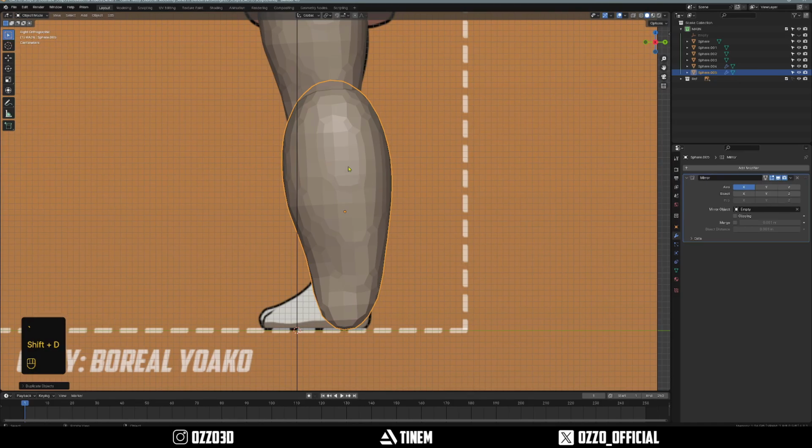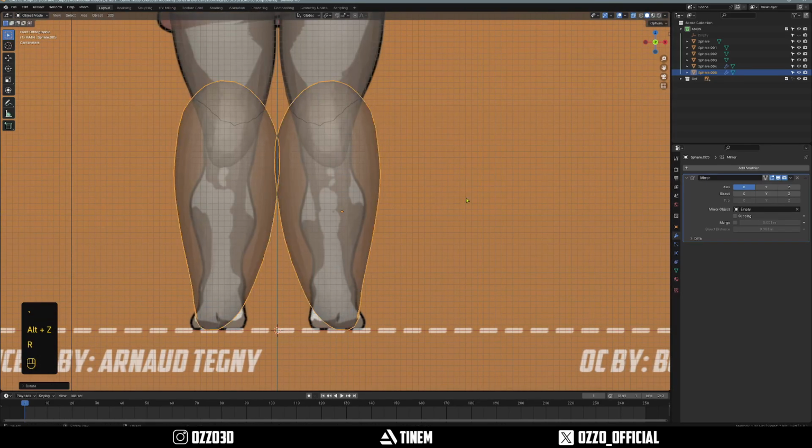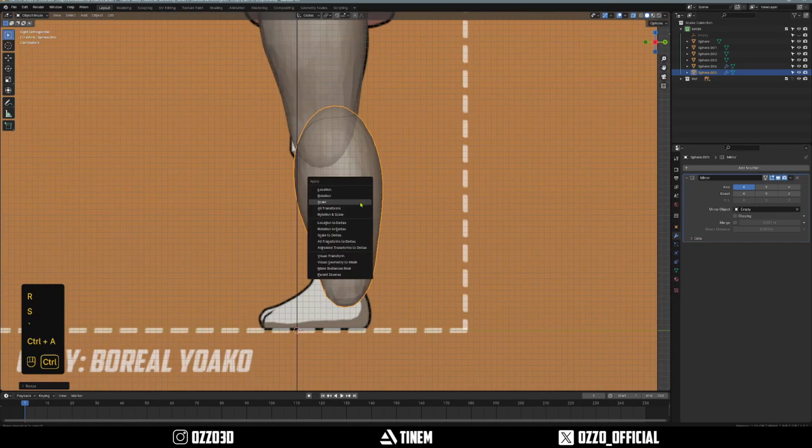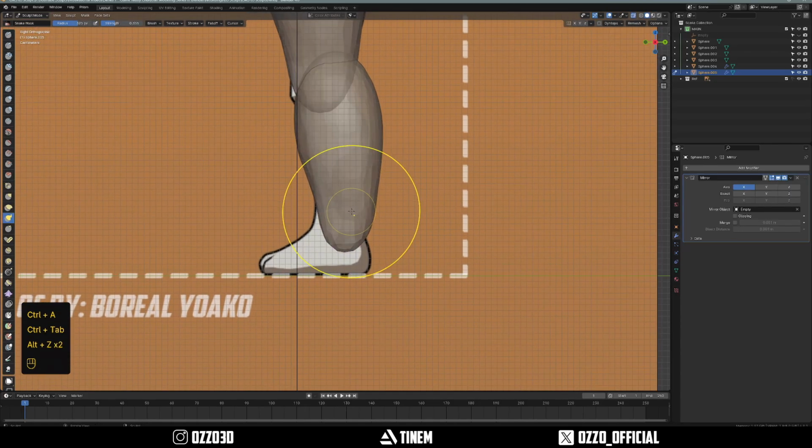Shift D and bring it down. Maybe scale it a bit down. Back into sculpt mode.